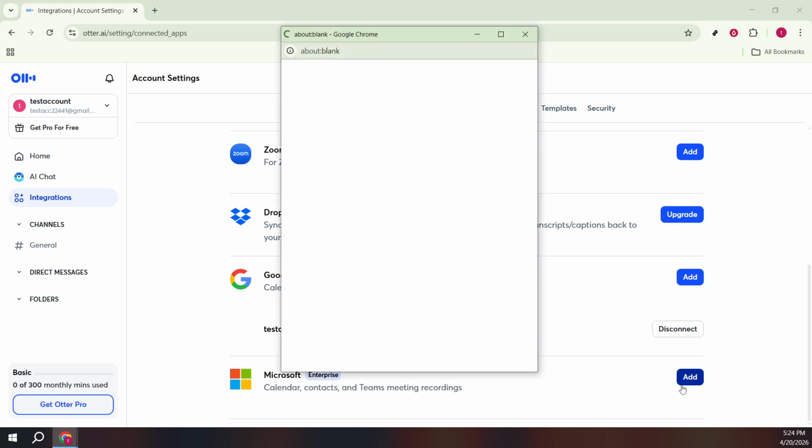This opens the authorization flow in a new tab or pop-up, so make sure your browser allows it to open. You'll be prompted by Microsoft to authenticate. Type in your email and password if needed, then continue. If your organization uses single sign-on, just follow the prompts.